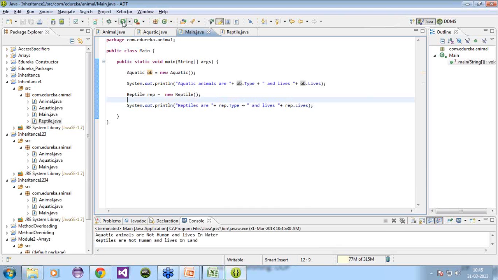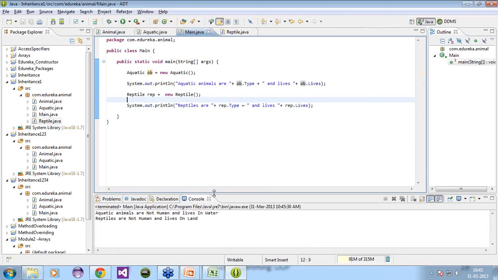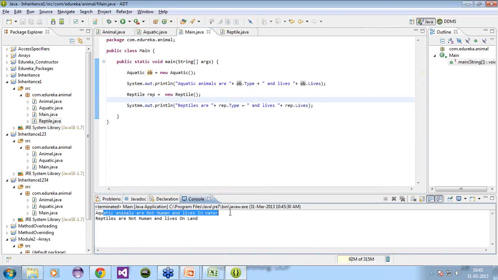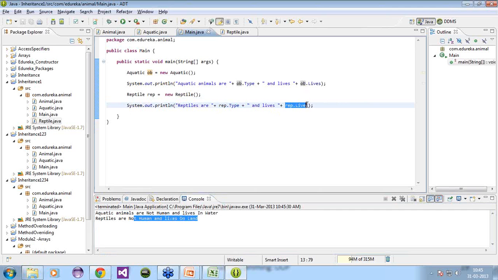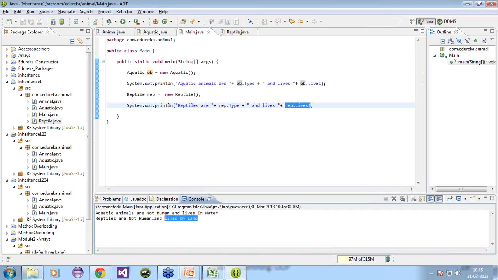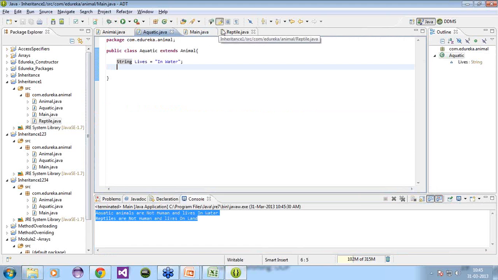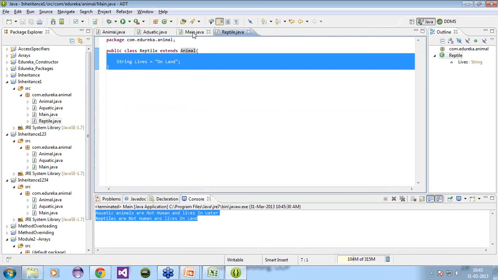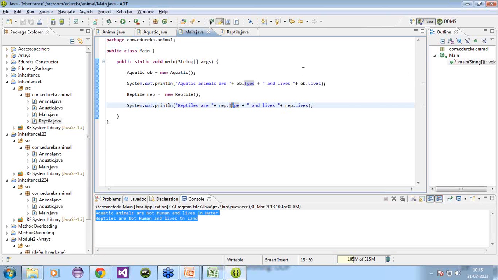Now when I run this code, I receive the result as aquatic animals are not human and lives in water, because ob.type was not human and ob.lives was in water. Reptiles are not human and lives on land, so rep.type is not human and rep.lives is on land. Hence we can use it like this, but this type variable was not defined in these two classes. Because we extended the animal class, we were able to use it. And these were the distinctive features that were defined in these respective classes.